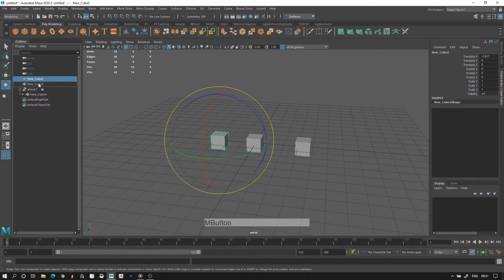Just be careful not to accidentally drag one object inside another object, as this will put it inside the other object as if it was a group.